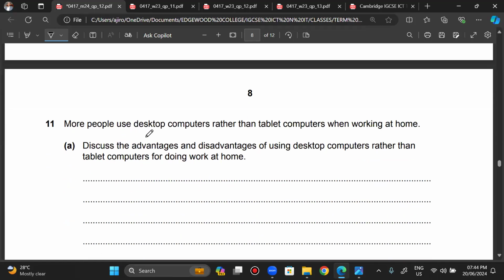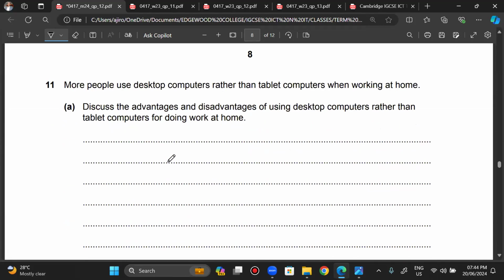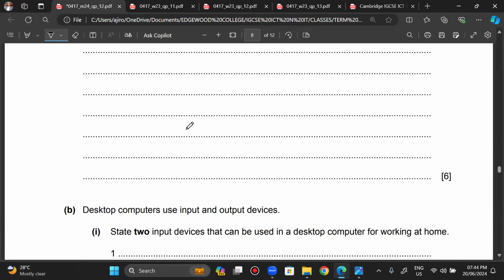All right. Question 11. Many people use desktop computers rather than tablet computers when working at home. Discuss advantage and disadvantage of using desktop computers rather than tablet computers for doing work at home. Now, we all know what desktop computers are, right? And tablet computers. It's very important that we have an idea of what the difference is. So when we talk about advantages and disadvantages, this is more or less like a 6 marks question. So how do we go about it?